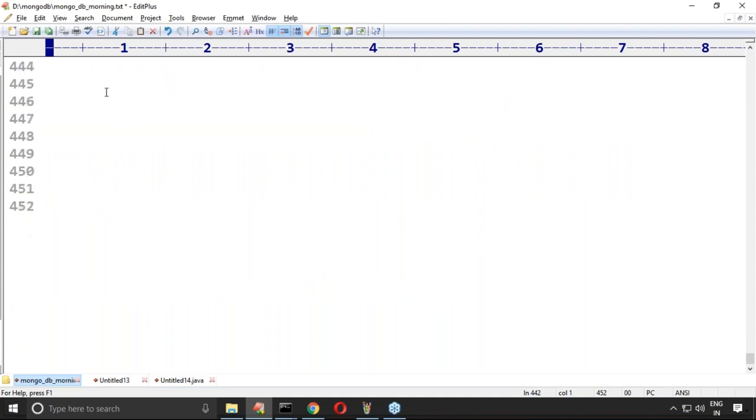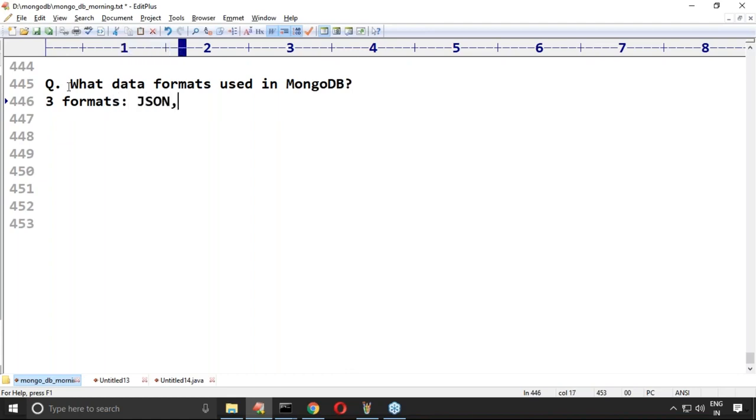So what data formats are used in MongoDB? Can you please tell the three formats? The first one JSON, second one BSON, third one e-JSON. That's all.